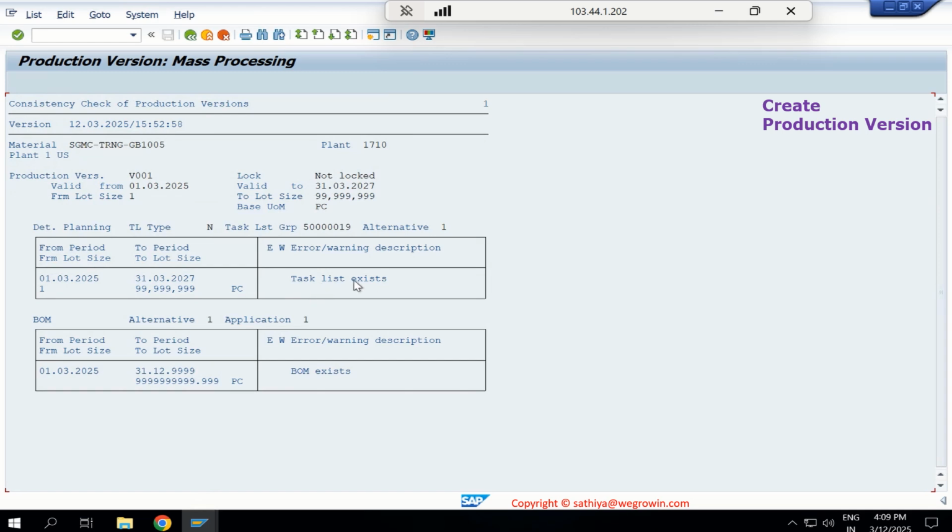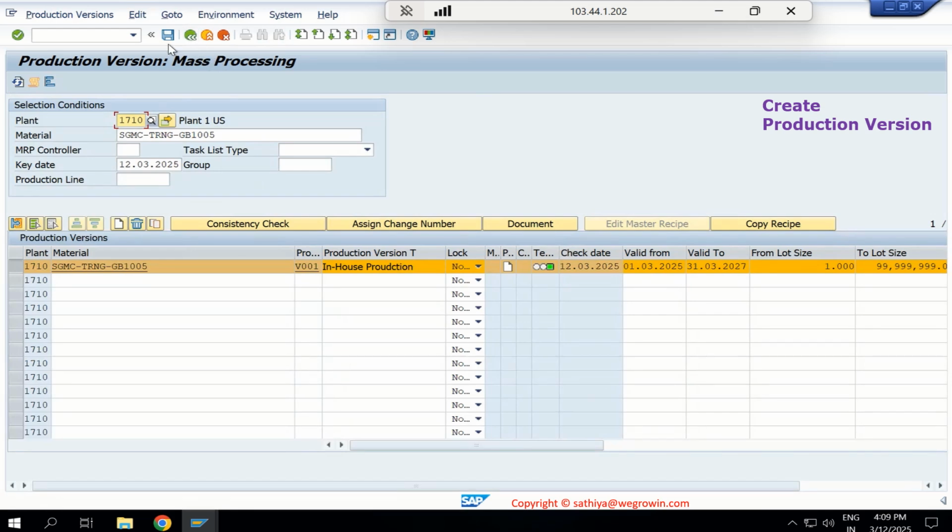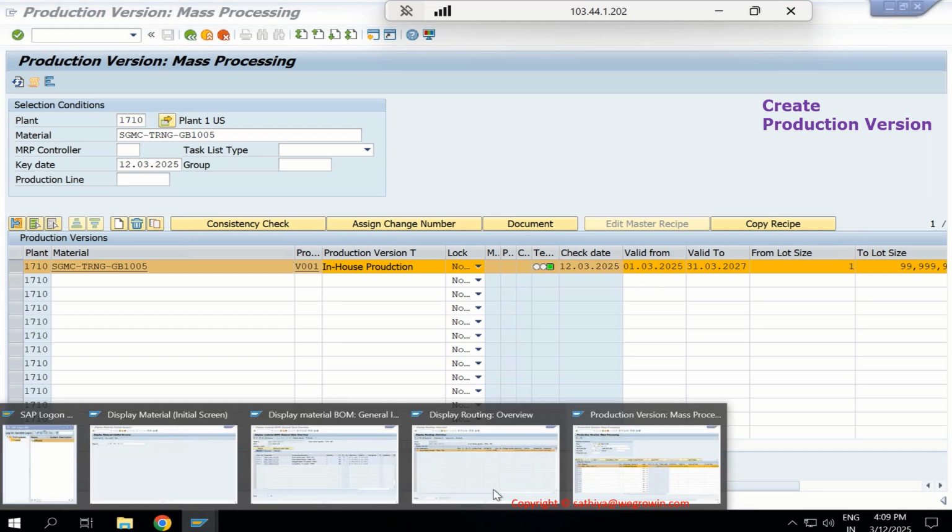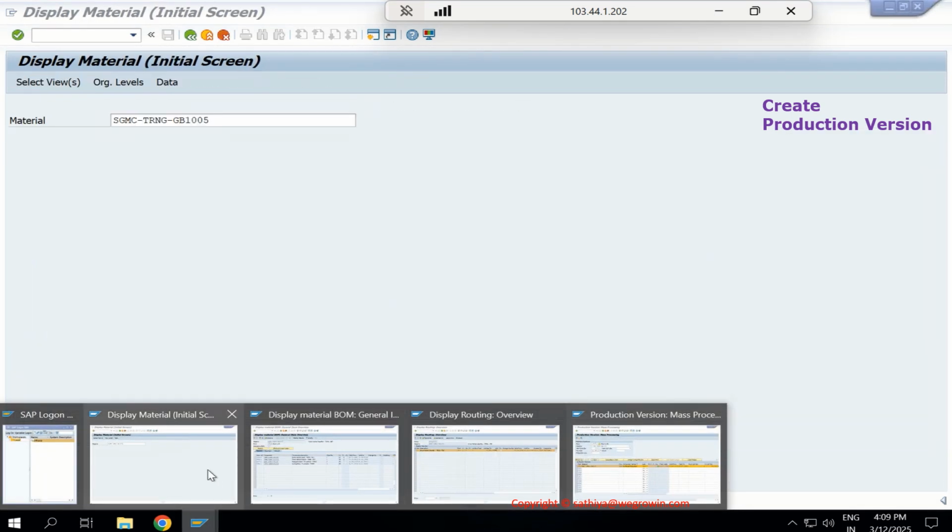Okay, now the system is telling the task list which routing is available, and the BOM is also available for the validity date we entered. Now when we come back, the system is showing the status check as green. Right, with this the consistency check is done, which means the production version is properly available with the proper validity dates and valid details.